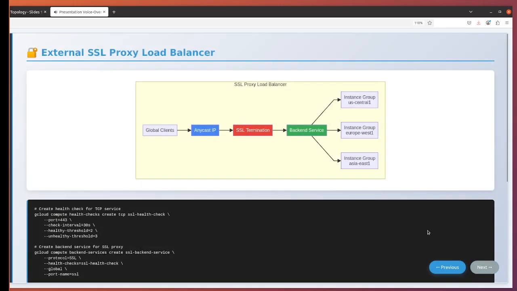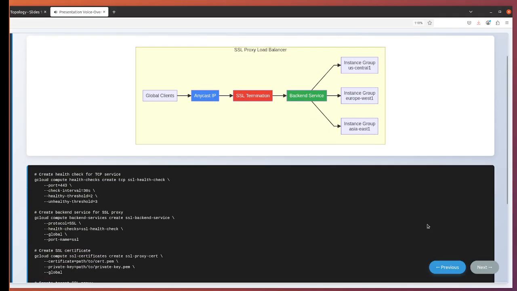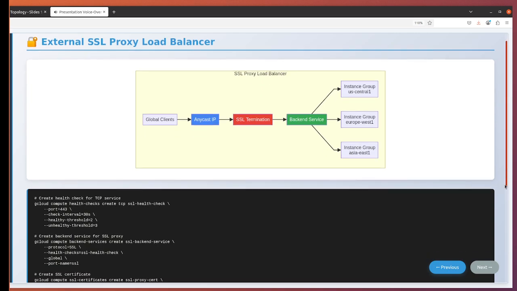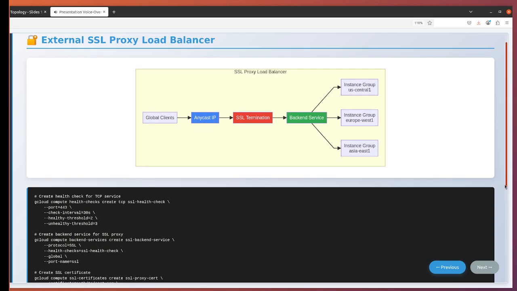External SSL Proxy Load Balancer. The external SSL Proxy Load Balancer handles global TCP traffic that requires SSL termination but is not HTTP-based.